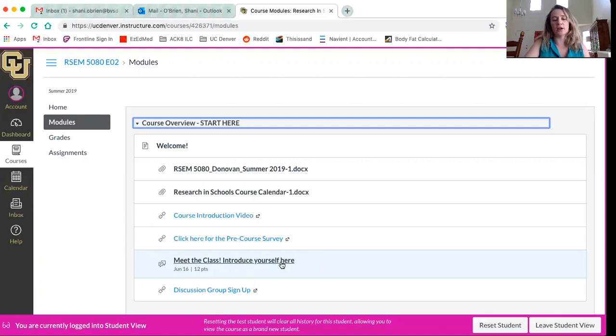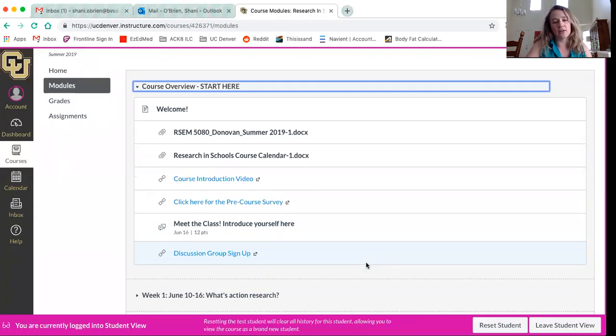The next is introduction. Just go ahead and do a quick introduction of yourself in the discussion board here so that we all get to know each other a little better because we will be working together closely for the next 8 weeks. Speaking of working together, the next link you'll see is the discussion group sign up.